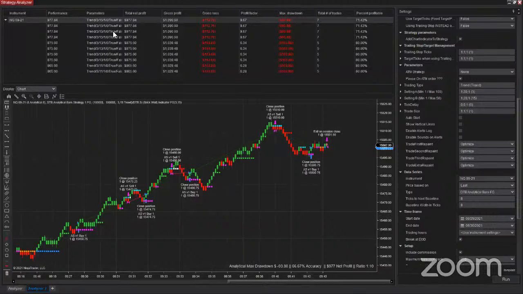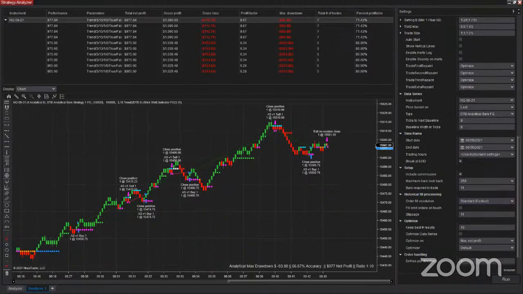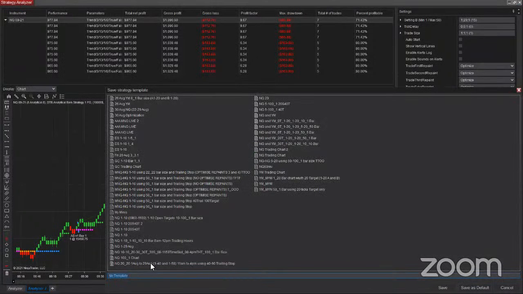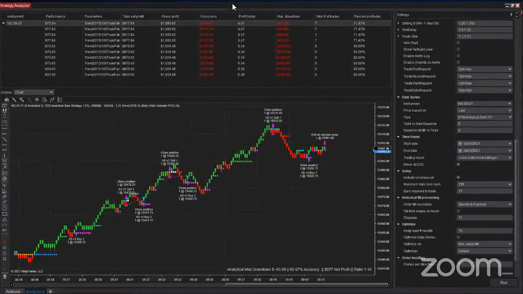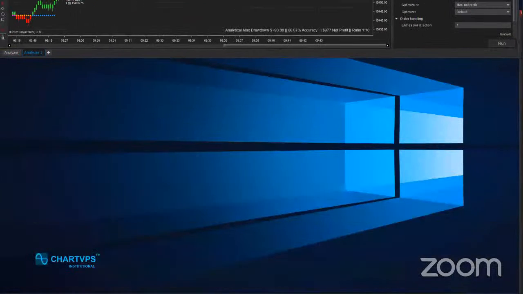So let's load that up on a chart. Again, we're going to open up a chart with the instrument settings. Okay, so I'm going to go template and save, and I'm going to call this 30 August NQ. I'm going to put session open so I know what I've selected. Okay, and now I'm going to open up a trading chart. So let's do that.